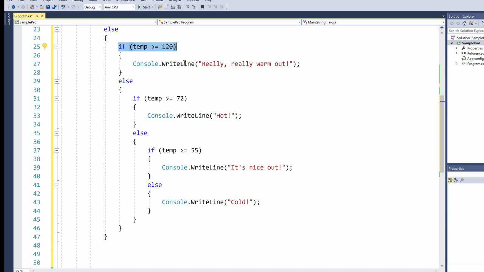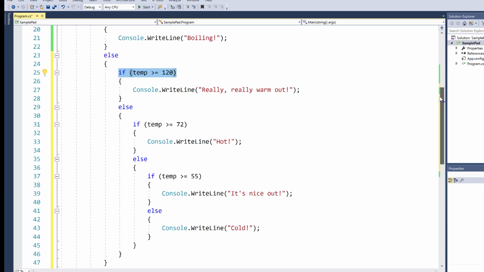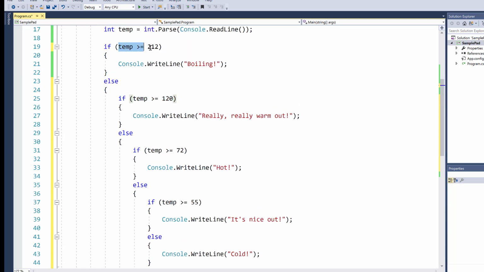If the temperature is greater than or equal to 120, which means if it was less than 212 or greater than or equal to 120, it will hit this condition. And so on and so forth with 72, 55, and anything lower than 55.